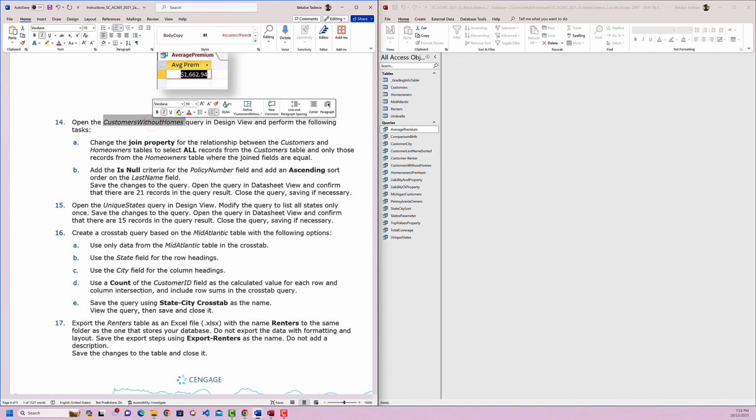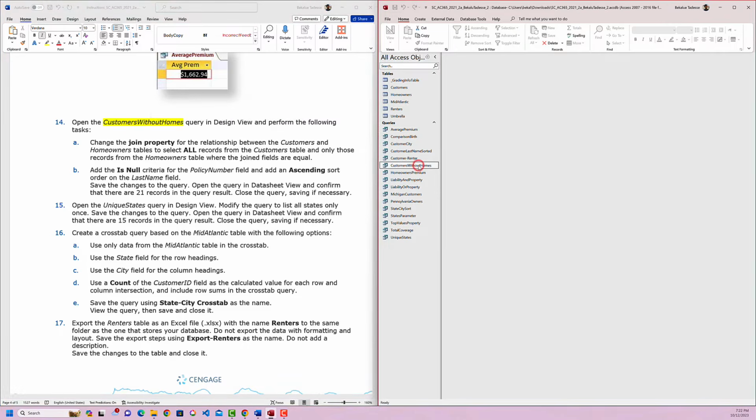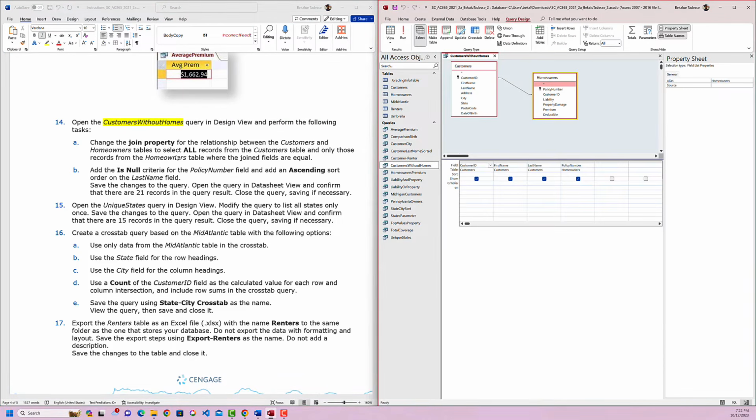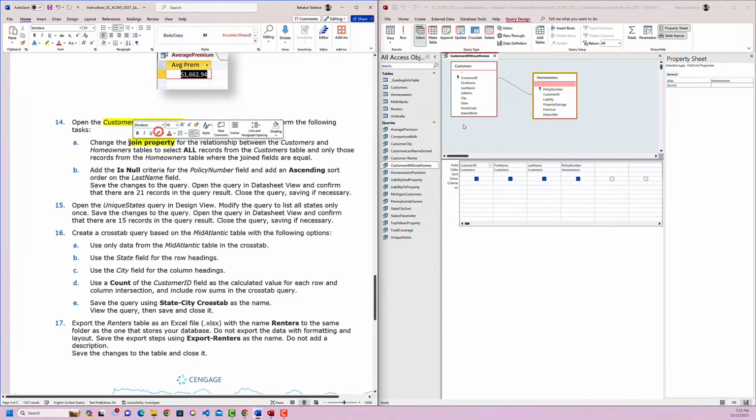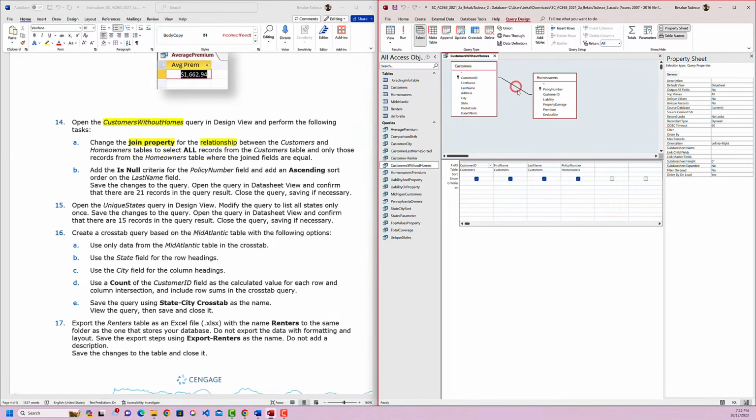Step 14, go to the customers without homes query. Customers without homes, this one. Open design view, and then we have to change the join property of this relationship. To do that, just double click on this line. When you select the line, it becomes highlighted, so select it.